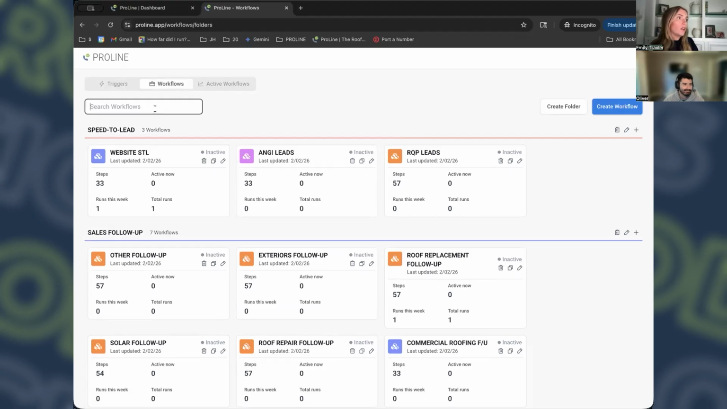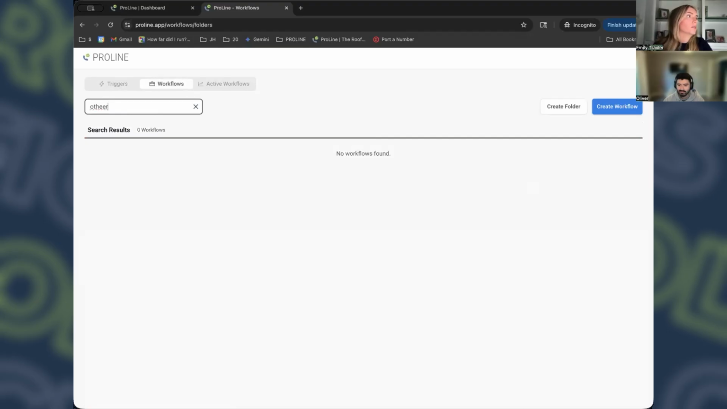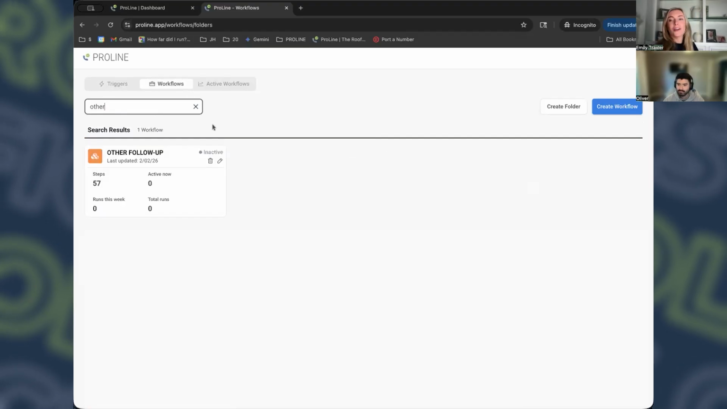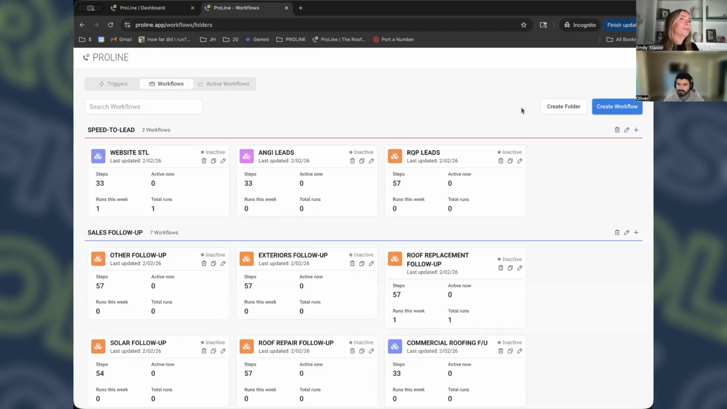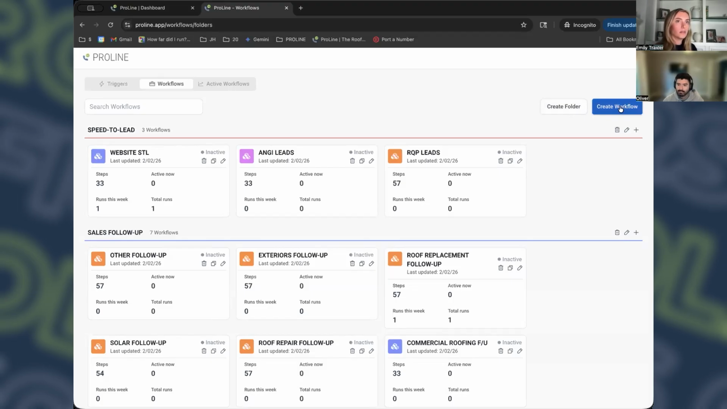I can search my workflows. So maybe I just want to see anything under other. Well, you do have to type it in correctly for that to work. I can create new folders. So if I'd like to organize this differently, I can. And I can, of course, click here to create a workflow.